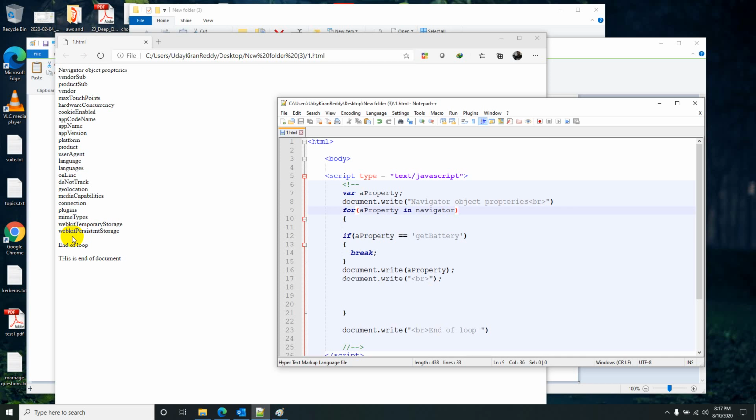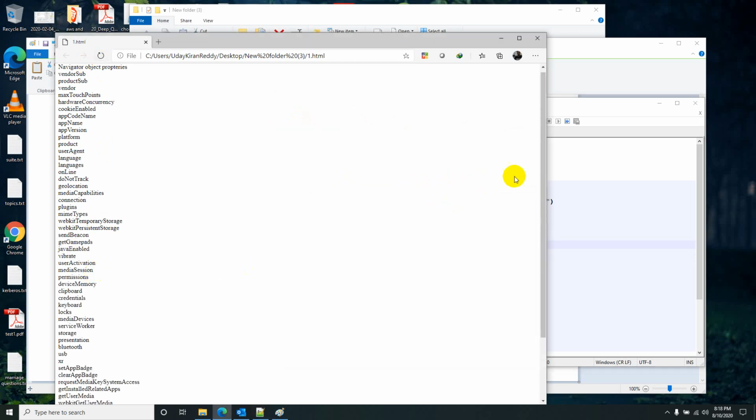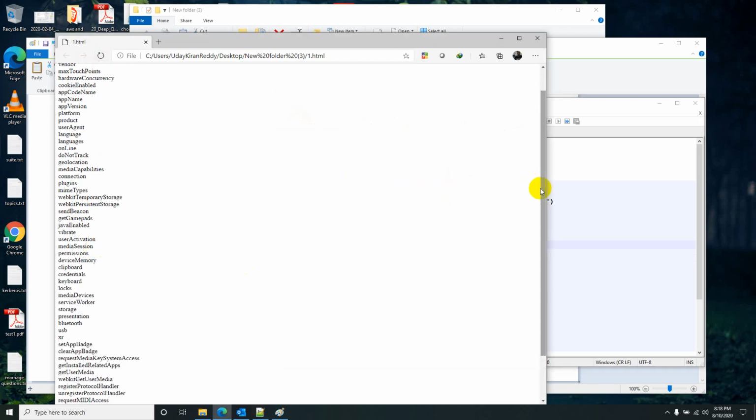But let's say I want to skip only get battery, remaining things should get executed. So instead of a break, I will keep continue. Whenever it sees this continue statement, it stops that particular iteration and continues the remaining iterations. You see, get battery skipped, but the remaining things came. So that is the use of break and continue.